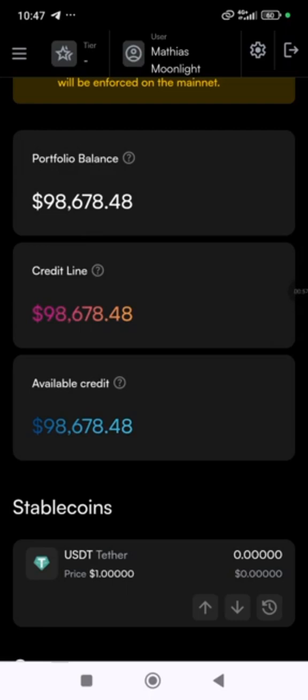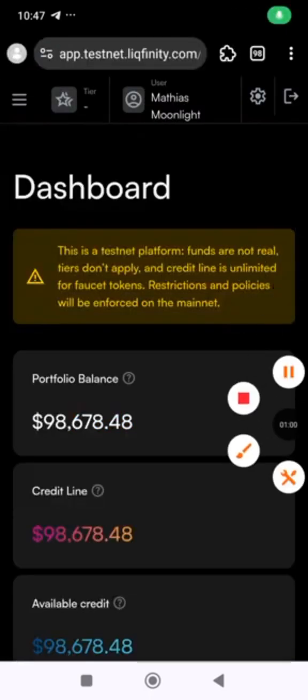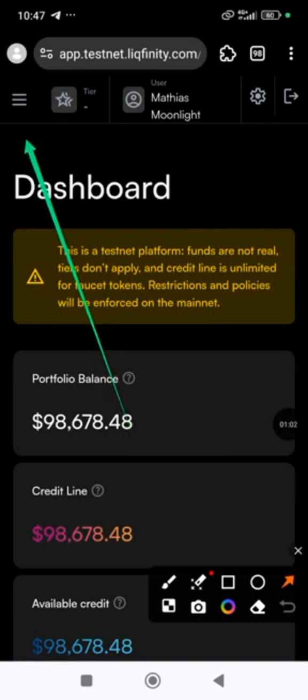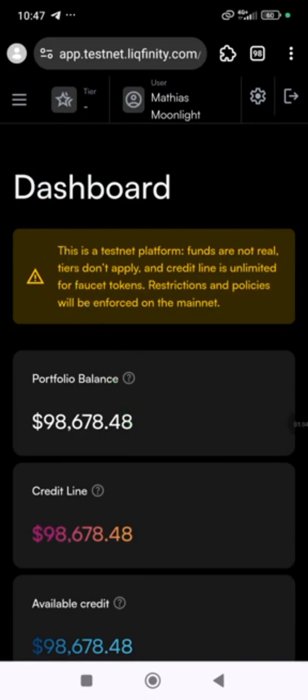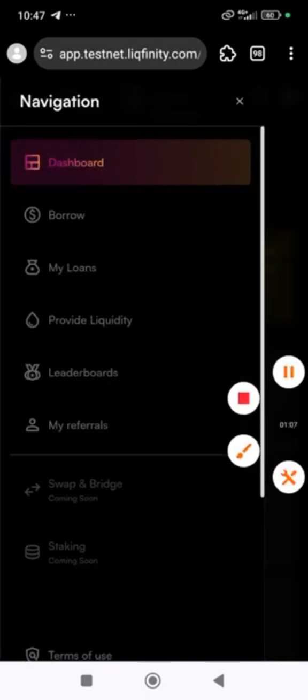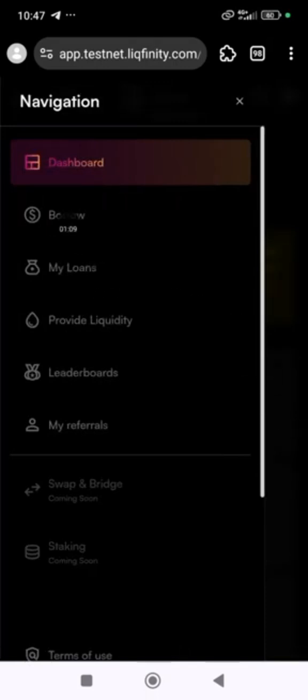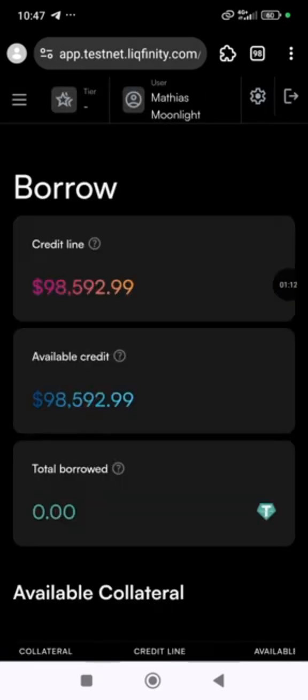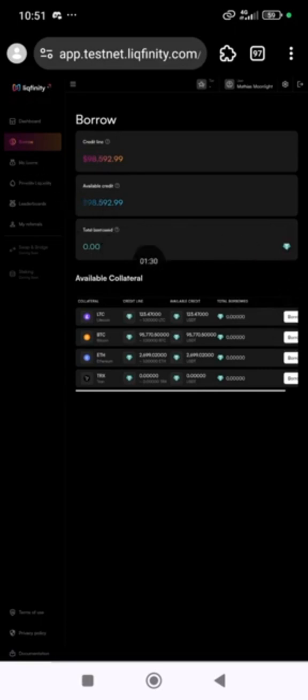Okay, so the next thing you have to do is to go straight to this place here, these three lines. Click borrow. In order to see the interface properly, change it to desktop site, so that it can be clearer. When you click on borrow, it will bring you here. So just borrow everything that is here. Okay, click on borrow.